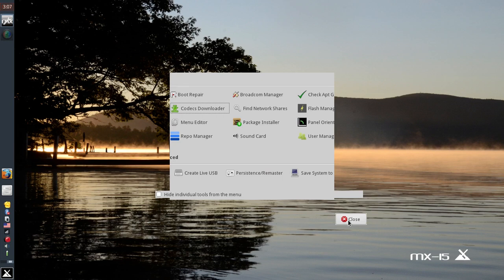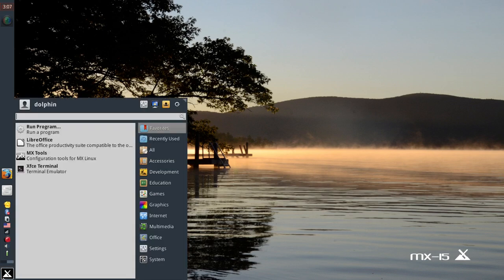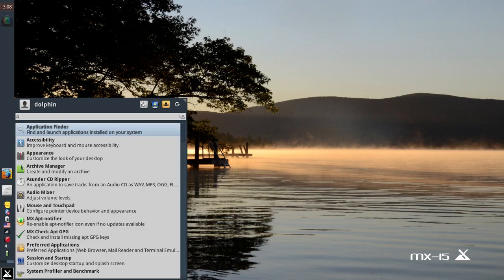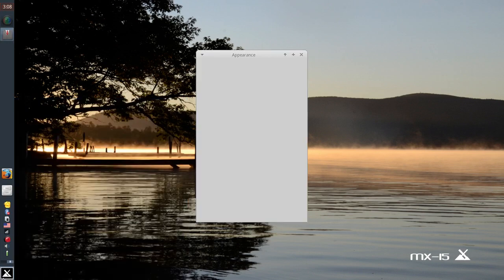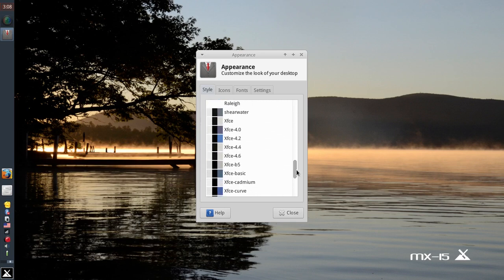All right, other than that, what else can you do? Well, you can customize your system, and there's tons of ways to customize XFCE. I'll show you a couple off the cuff here. You got the Appearance app with all sorts of different themes that you can choose from. And there's a ton in here. Some better than others.